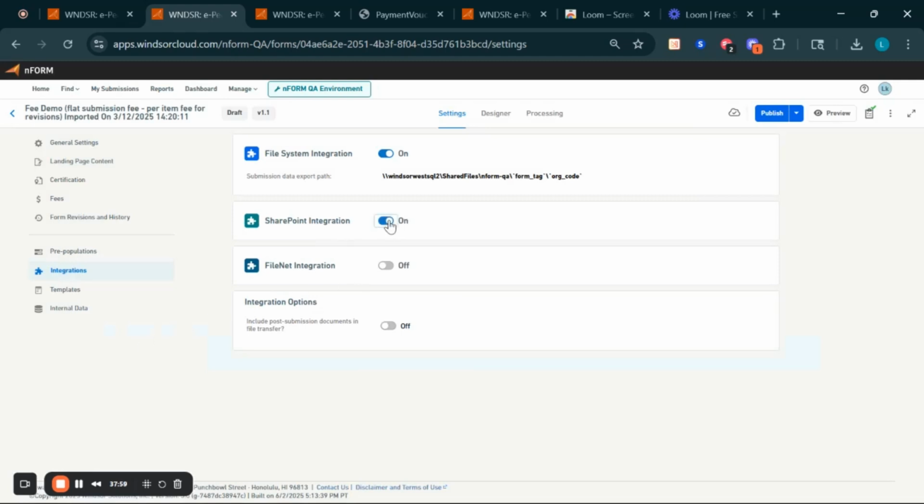If I wanted SharePoint on, I can simply click it on. Same with FileNet integration. And this is going to control if post-submission documents are included in the file transfer. So this can either have those documents be included or not included, just depending on your form's configuration and the information you need in your file transfer.